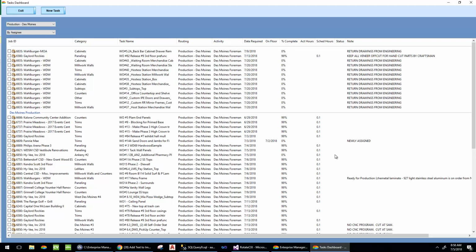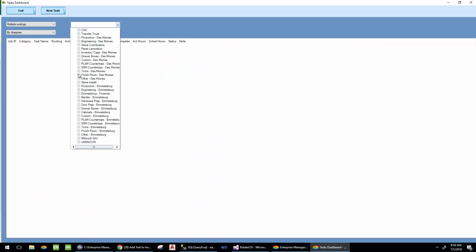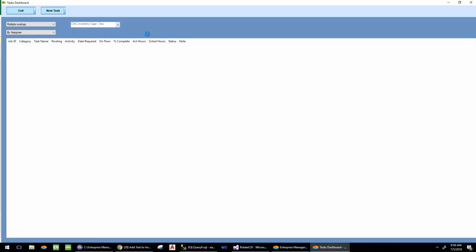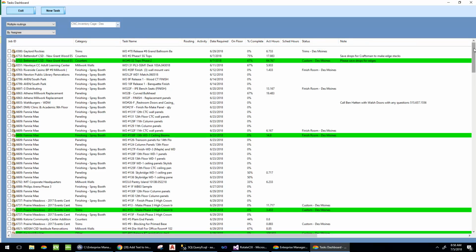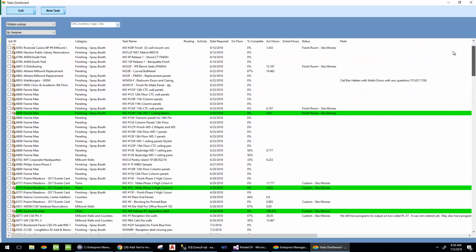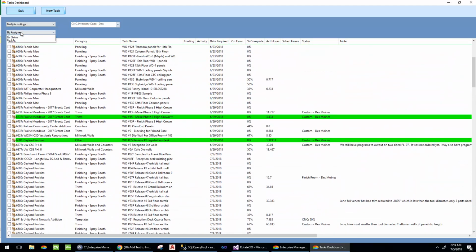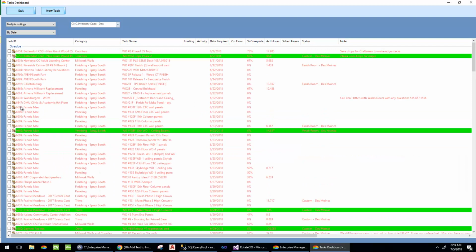They liked having one list location that showed them everything that had been released to them. But that's why we've added this multiple routings mode, where they can select just the routings they want to see, the ones that are actually production shop floor routings. And from this one view, they can see all released tasks and where they're at on the shop floor, and what they look like with regard to their due dates. And also, just while I'm here, I'll mention, from this view, you can actually edit the date required and the on-floor date.